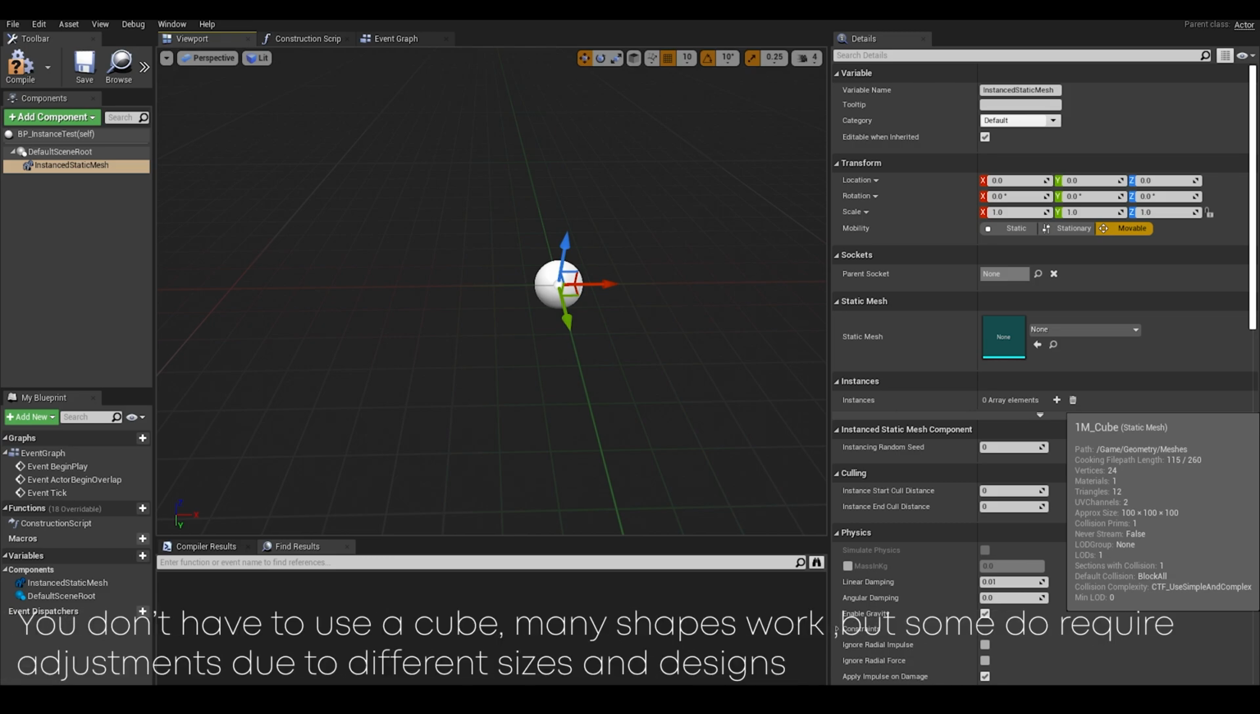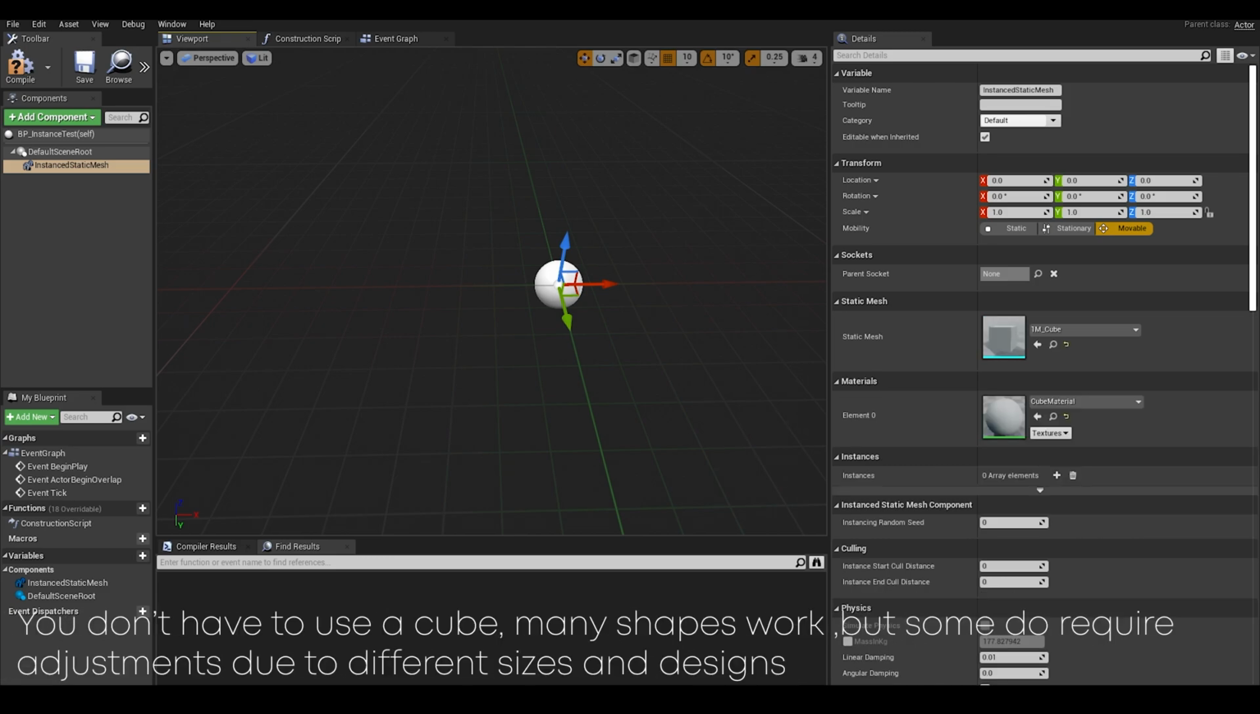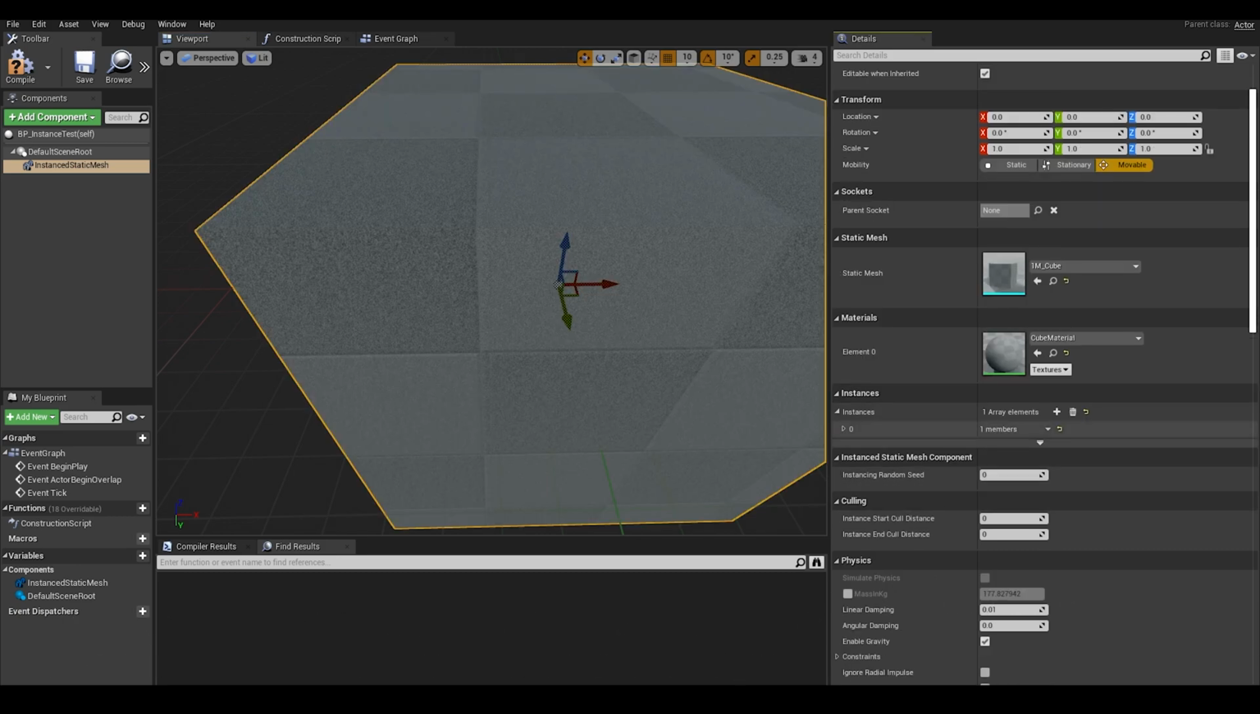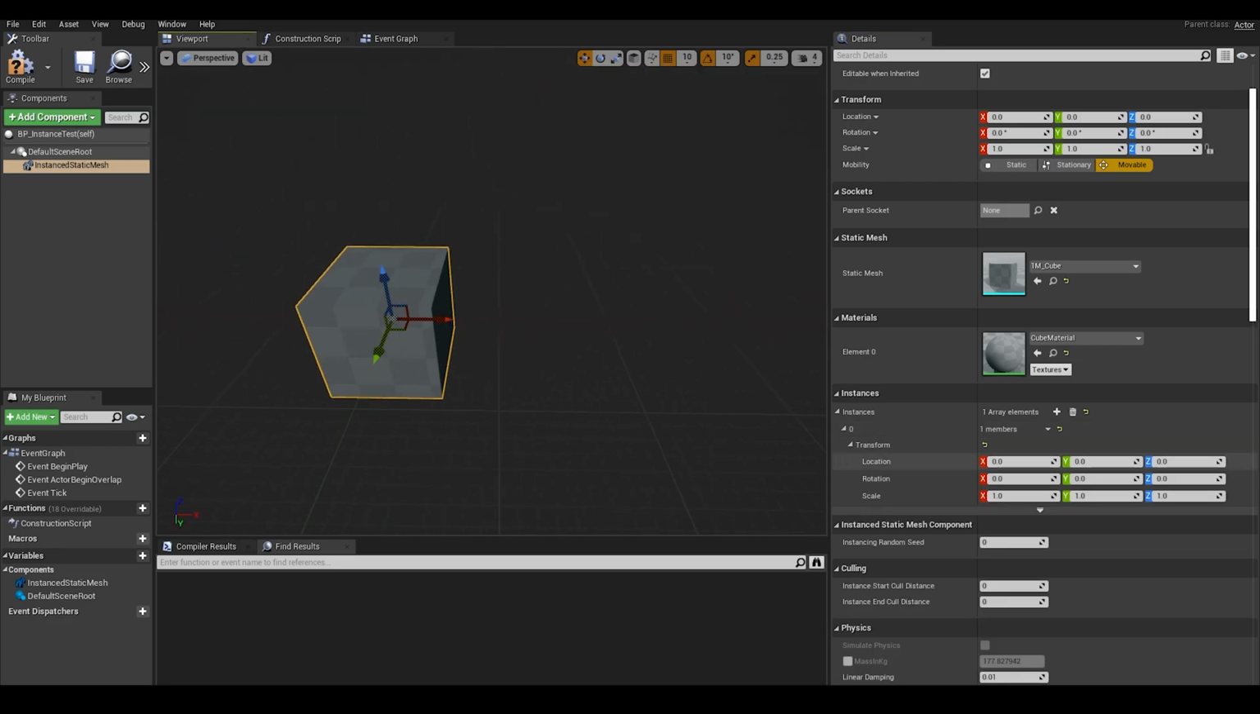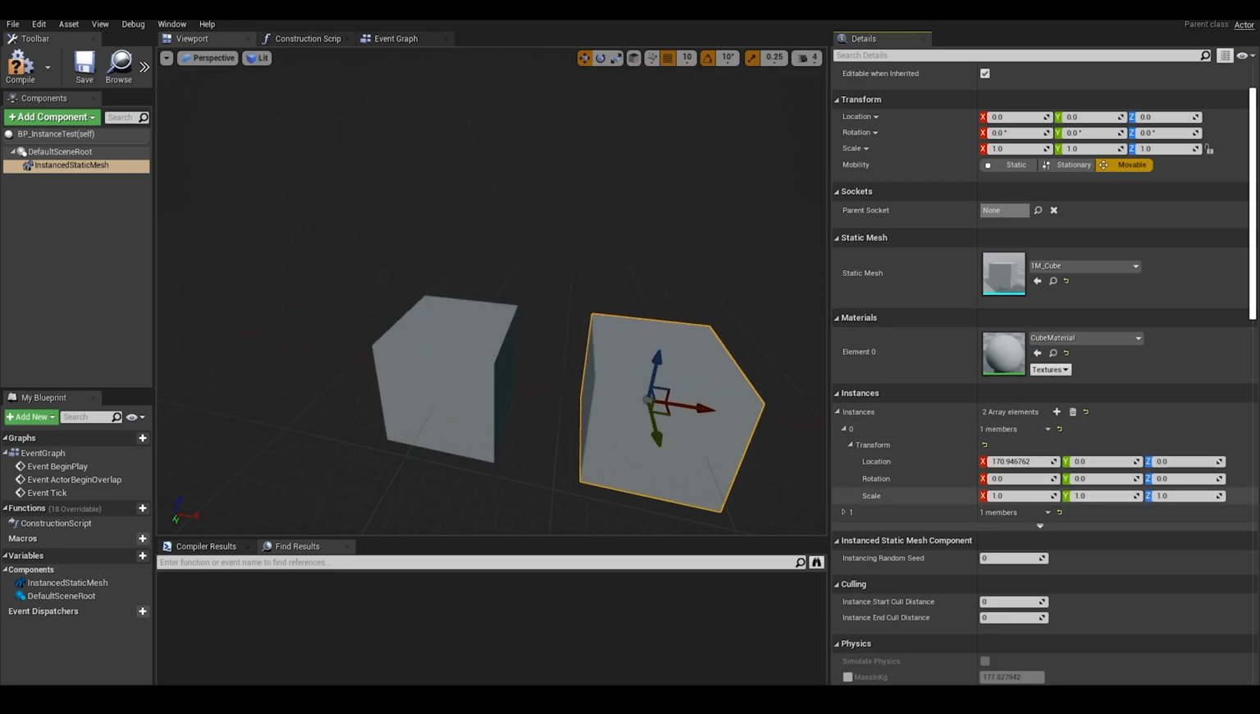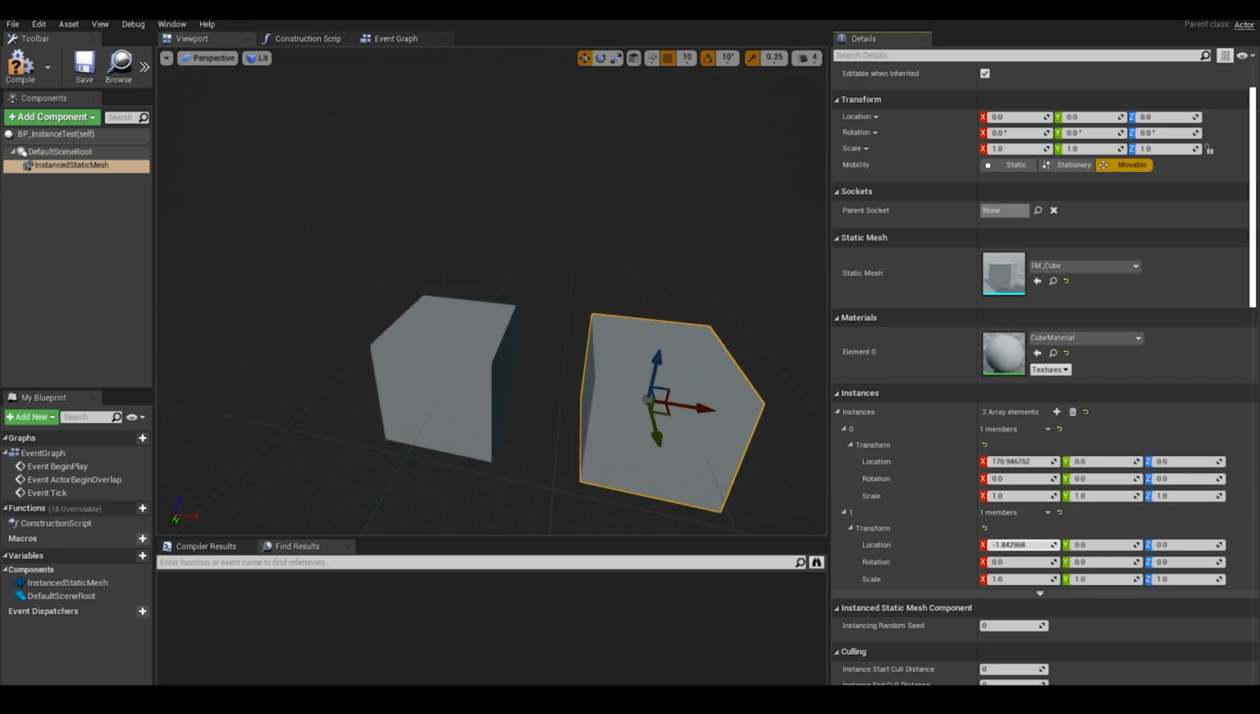I will choose this cube. As you can see, nothing appears, that is due to having no instances at the moment. We can come down here to add instances and move them around if we wanted to. Each transform will be different, but as you can see, this is inefficient and really not that useful. Instead, we want to use maths to generate the shapes.